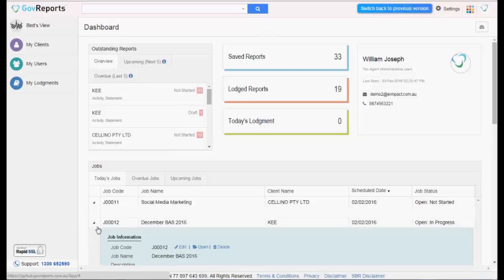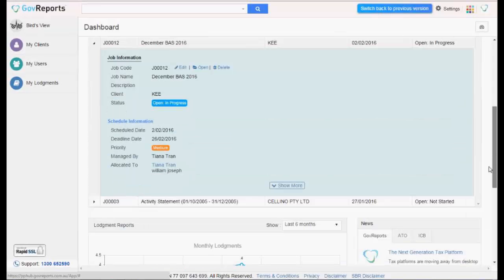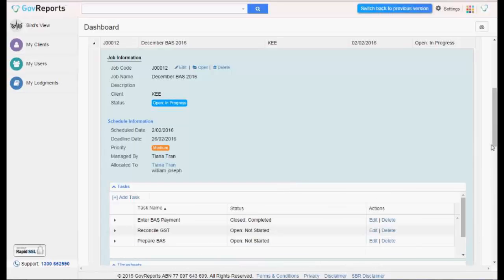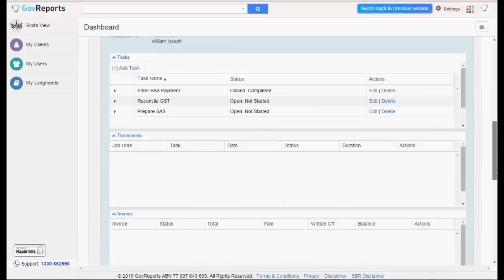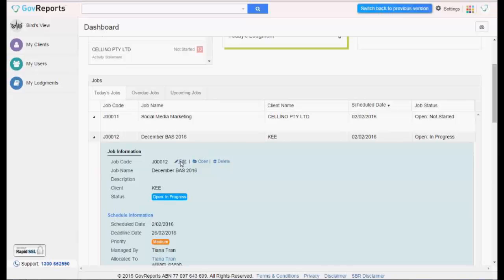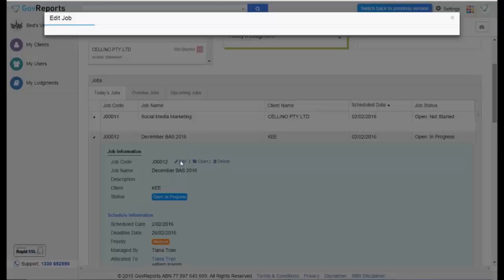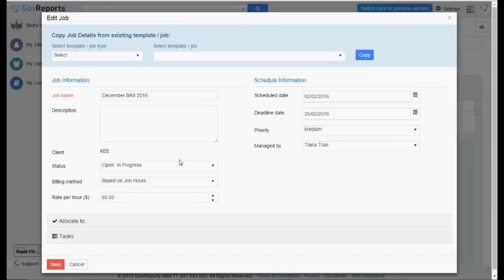Once you click on the little arrow, it will expand and show you the job details. You can go into it and edit it a little more. You can go straight into it by clicking edit, and then you can go in and update the status.